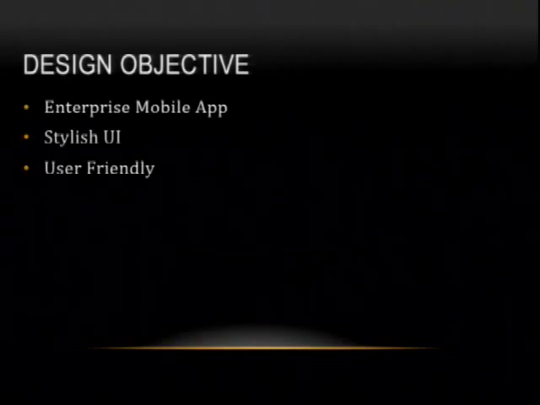We want our application to be easy to maintain. We want it to be scalable, and we want native support for both iPhone and iPad, because it's now a general requirement for enterprise applications. And we also want our application to be user friendly. So these are the requirements we have for an enterprise mobile app.